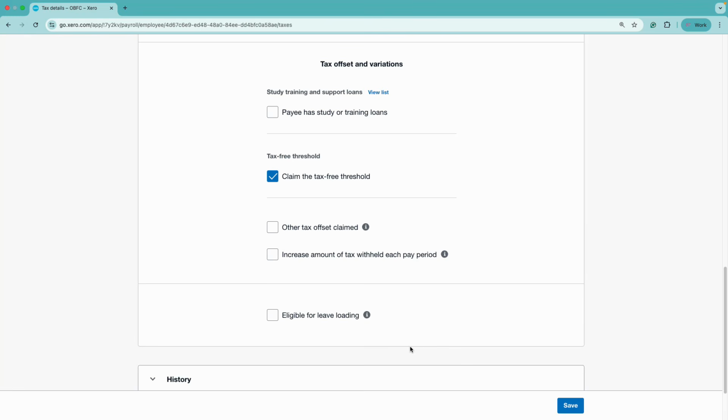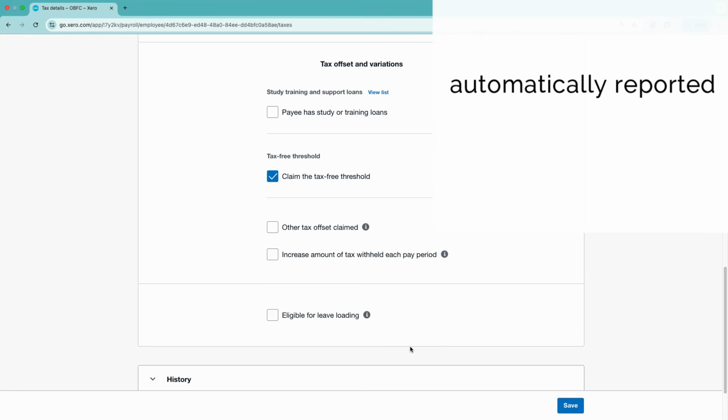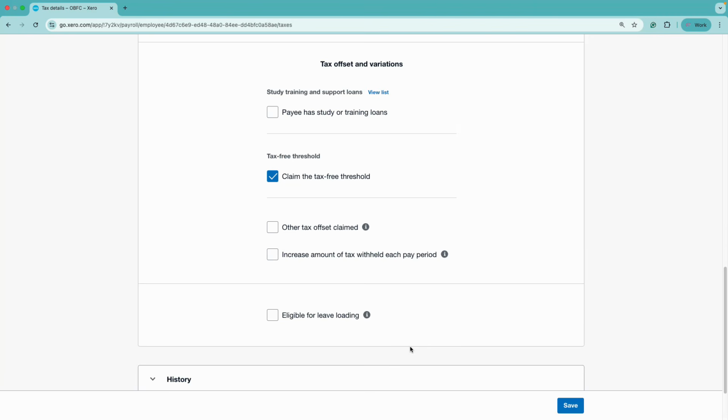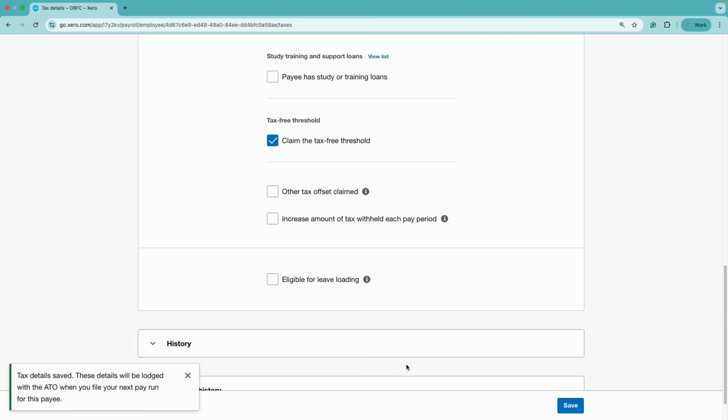And remember, with single-touch payroll, this information is automatically reported to the ATO when you process the first pay run. There is no separate TFN declaration submission required anymore. Therefore, accuracy here is critical. Don't forget to save it.